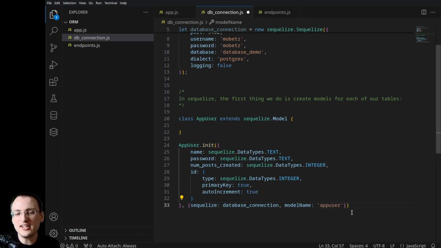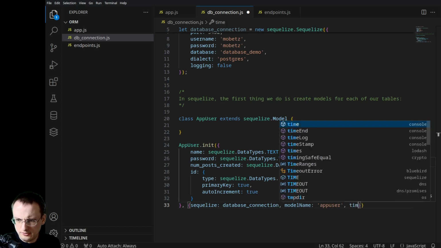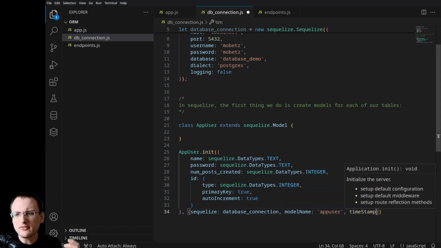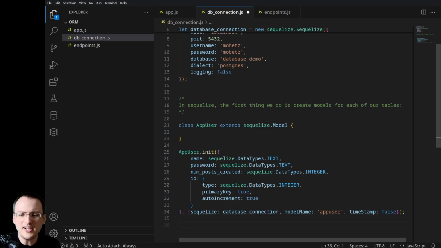So I'm going to pass in the model name app user, and I'm actually also going to put timestamps false, which is just another one of those extra logging things that I don't really need for my tables. It's worth exploring if you do for yours.